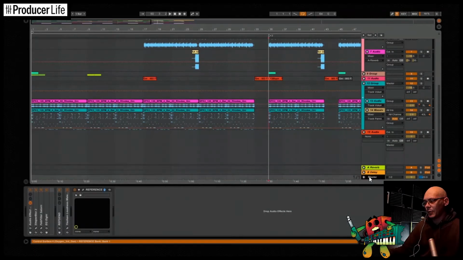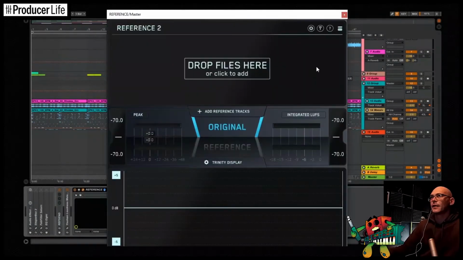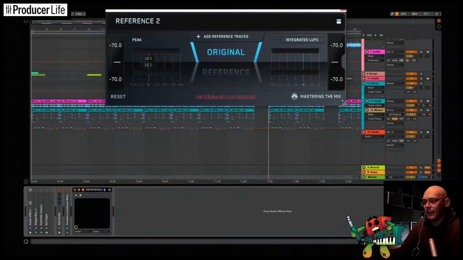Okay, so it's important to put Reference 2 on the master bus at the end of all the other devices after your meters and everything. And as you can see, the interface is clear, it's very clean to look at, easy to read, very modern looking. You can also toggle a minimal mode here, and there is some resizing you can do in the corner.